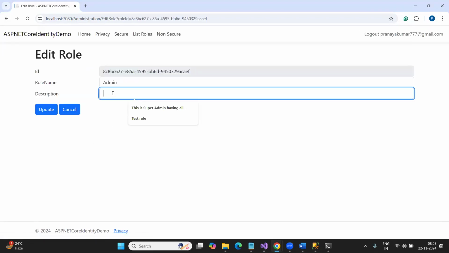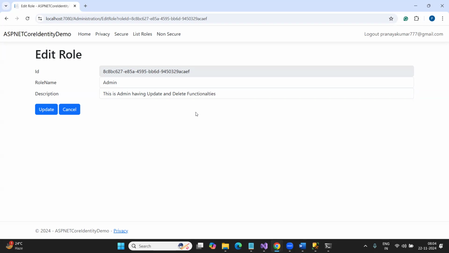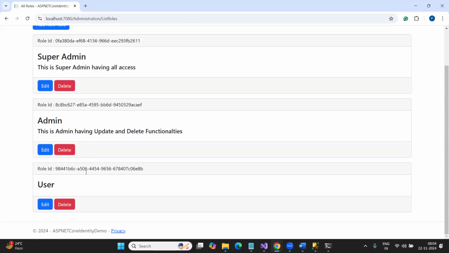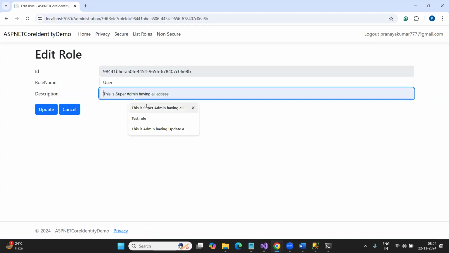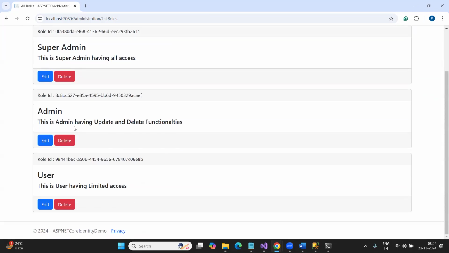So this is my admin, having update and delete functionality. So he can perform this one. See, whatever I'm saying, as we progress, I'm going to discuss this role-based authentication and all this functionality. And this is user, having limited access. So anything you can provide, any information that you want to provide.